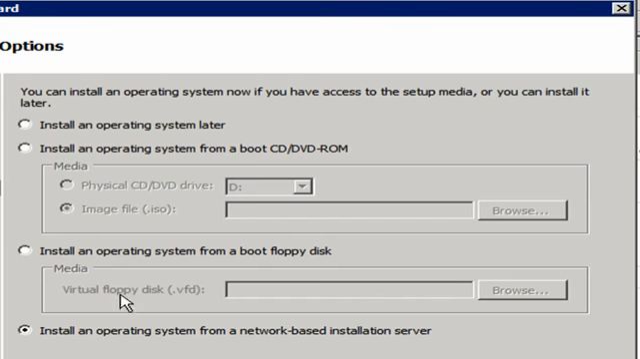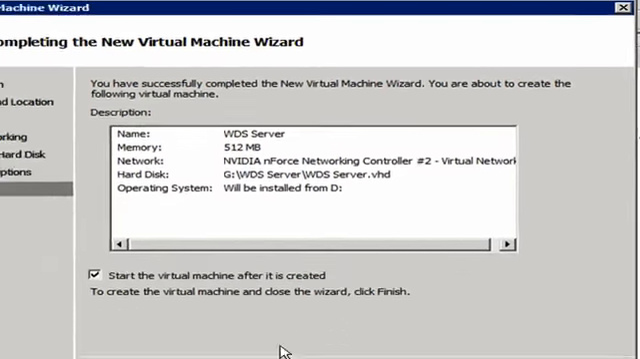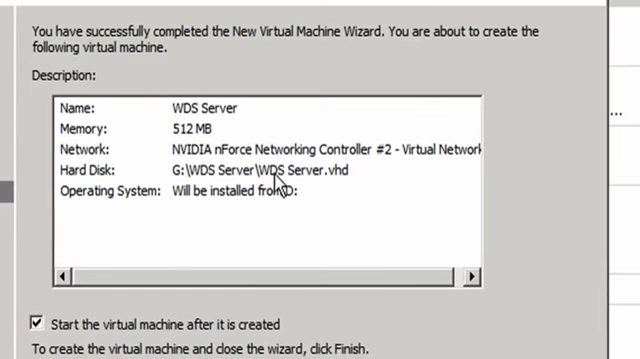Well, that's not what we want to do just yet because we don't have the WDS. We're creating that Windows Deployment Services server right now. So we're going to install the operating system from the DVD and tell it next. It'll give us a quick look about what's going to happen, and now we're going to tell it to finish.